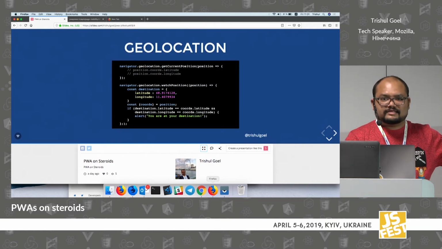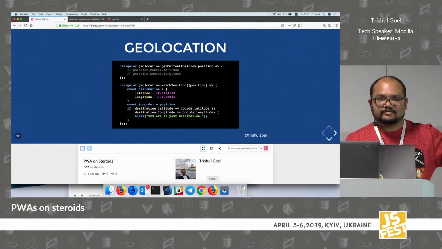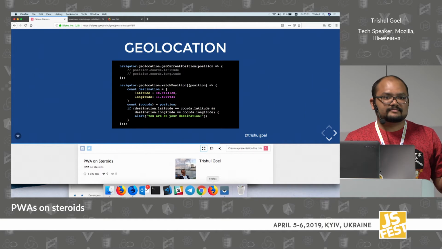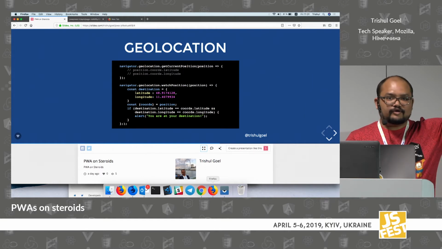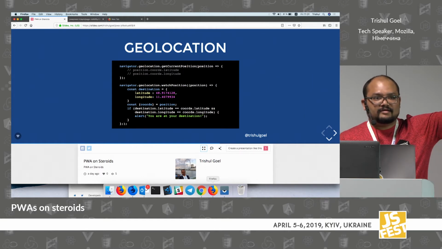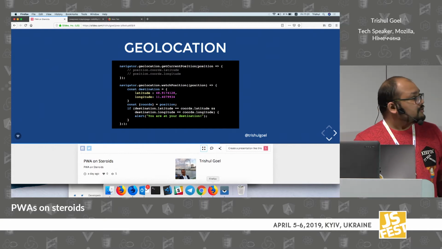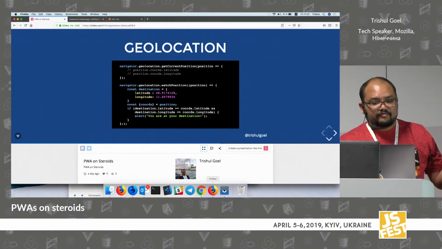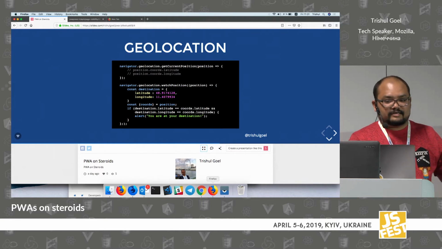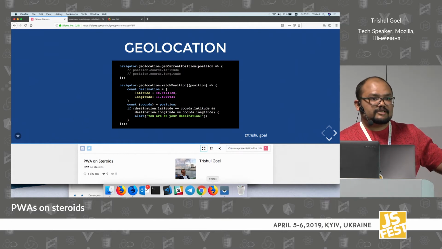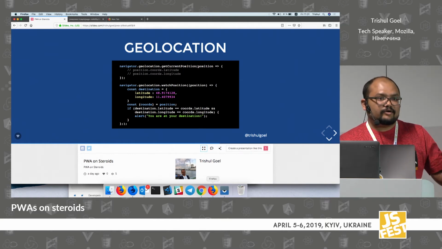I'm sure many of us have used this specific API. Geolocation API, sounds familiar. How many of you have used it? Almost everyone, so there's nothing new there. Whenever we want the location of a place, we just call geolocation.getCurrentPosition. We get the location, latitude and longitude.